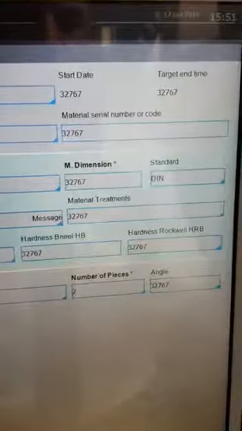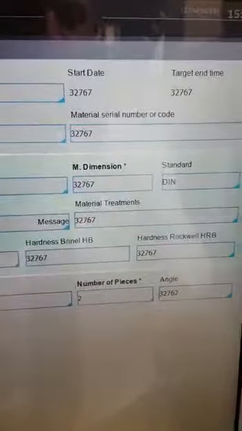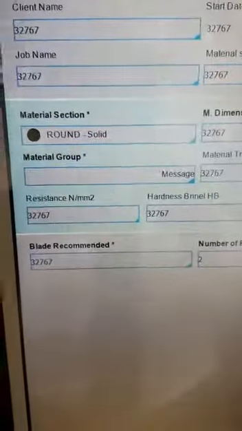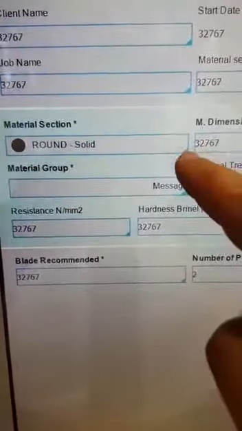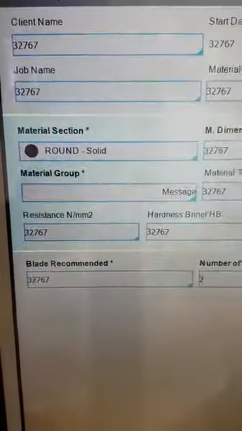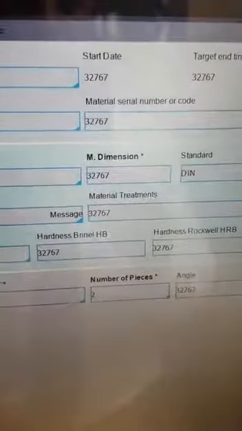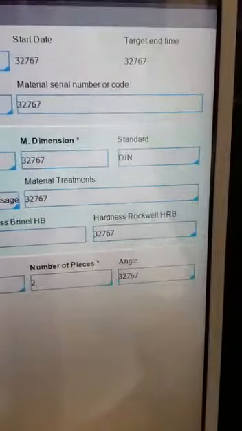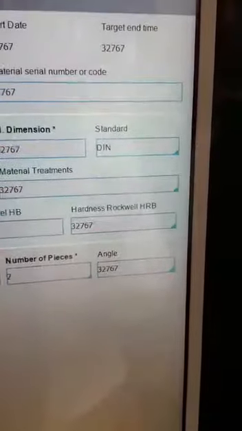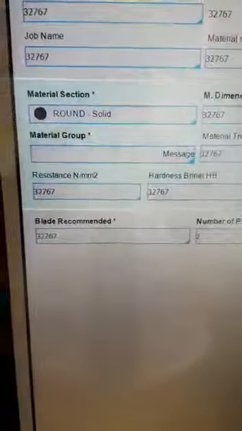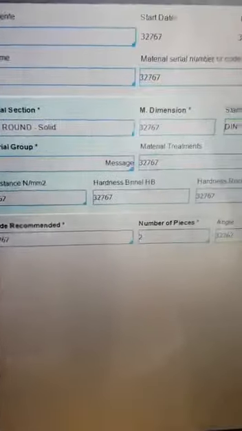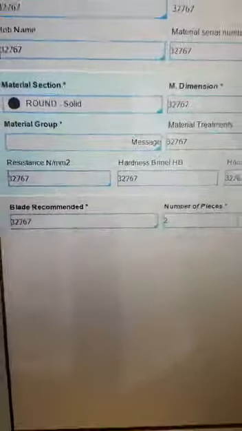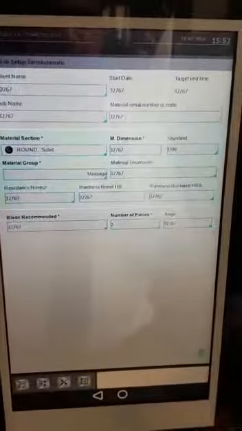The material serial number or code is a description of the material that is physically on his machine. They always have serial numbers. You can actually select round, solid, square, profiles, whatever. Material dimension, also the EASY or DIN or JIS numbers that all the materials have today. You also have the material group, material treatments, resistance, all information regarding the material. Again, all this data that we're seeing here can be sent from a computer.